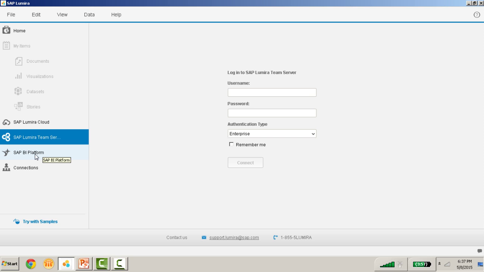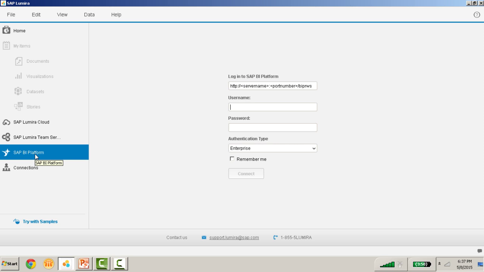This is also a new functionality which is added to the latest version. The SAP BI platform option provides the integration between SAP Lumira and the BI platform. So now you can create or modify your data sets which you have created using the SAP Lumira desktop version directly in the SAP BI platform. You can create your data sets and visualizations using the desktop version, then save it to the BI platform directly, and you can open it from there as well.